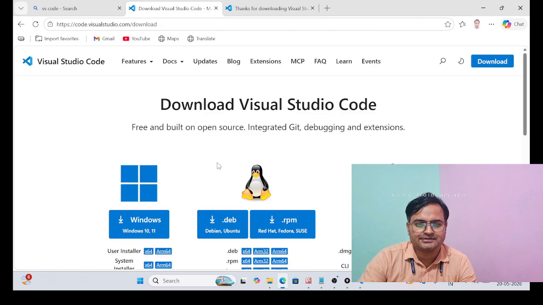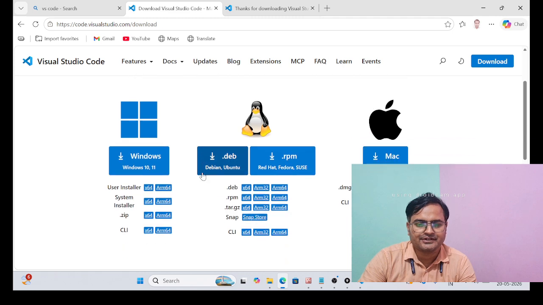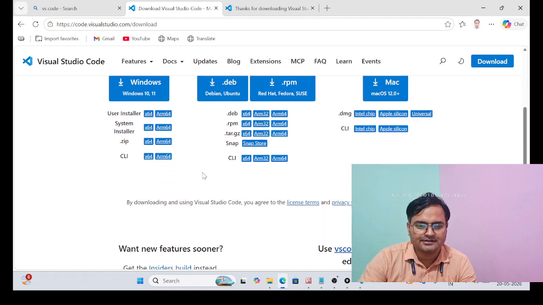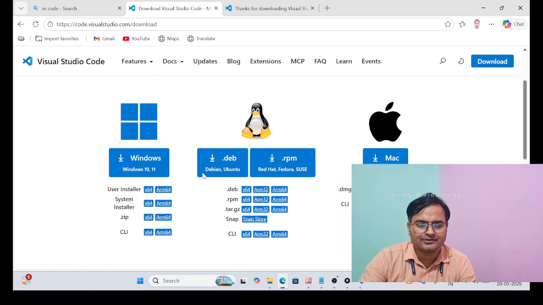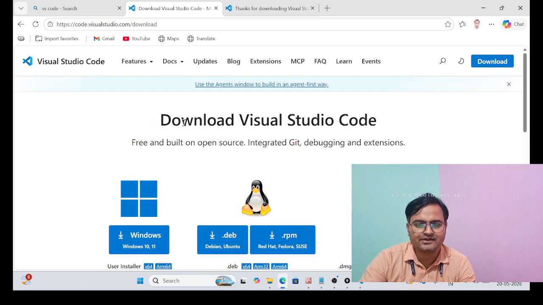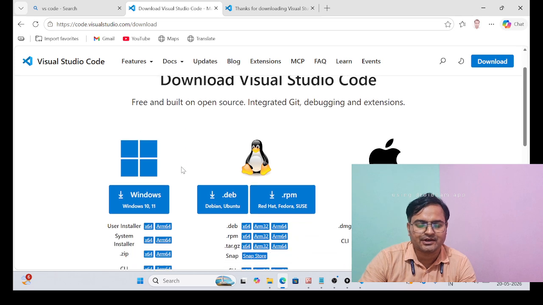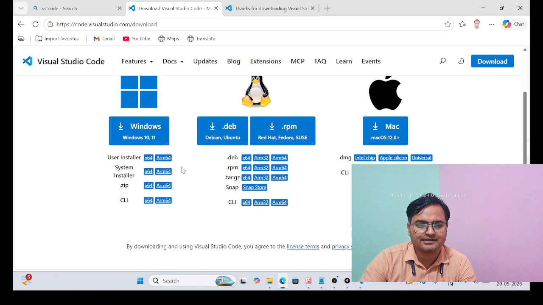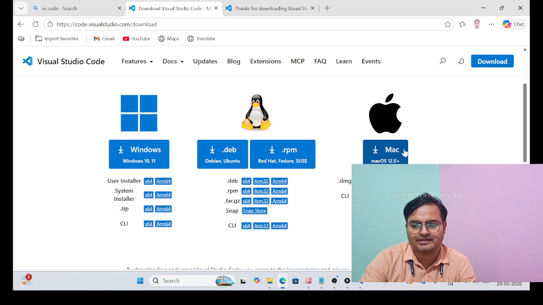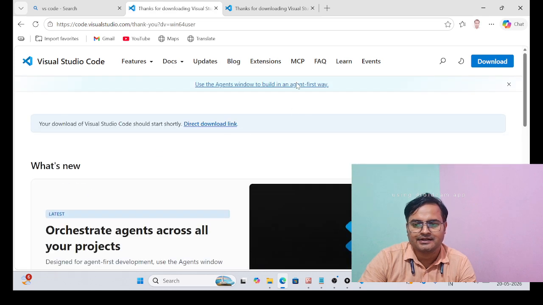You will get the free version for Windows and Linux as well as Mac. So it is free, and you can download it from this link. If you have Windows, then click on Windows. If you have Linux or a Mac, then you can choose from this link. I have Windows.